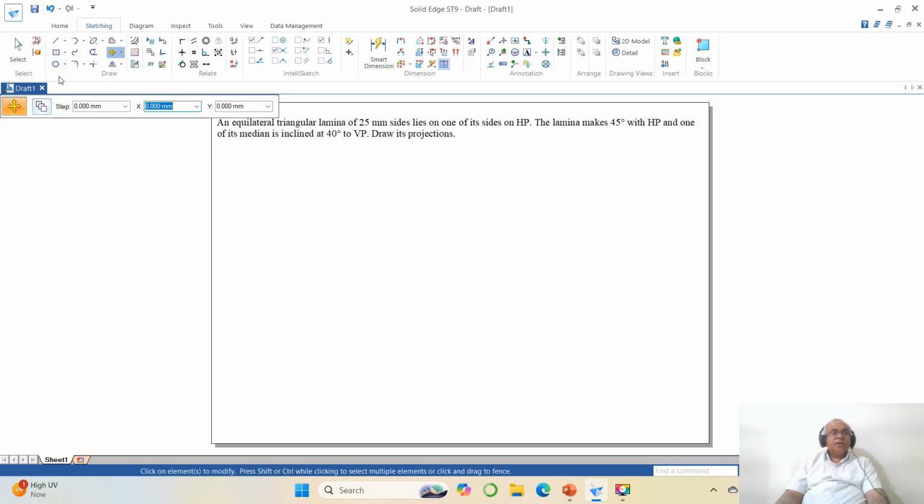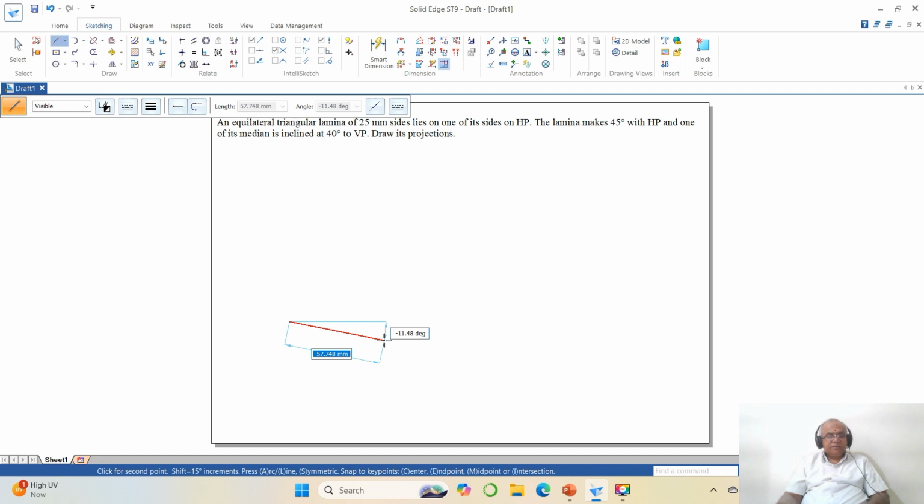So go to the line command. First I will take the horizontal position. Take a triangle of 25 mm: take 25, angle is 0, then take 25, angle is 120, then take 25, angle is 240. Now we start creating it.